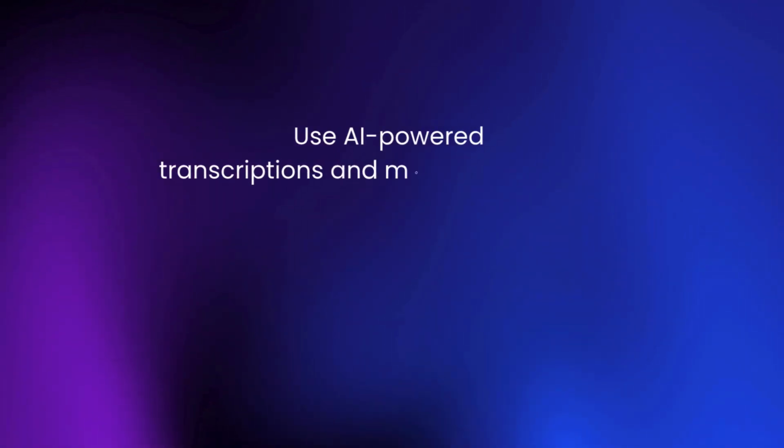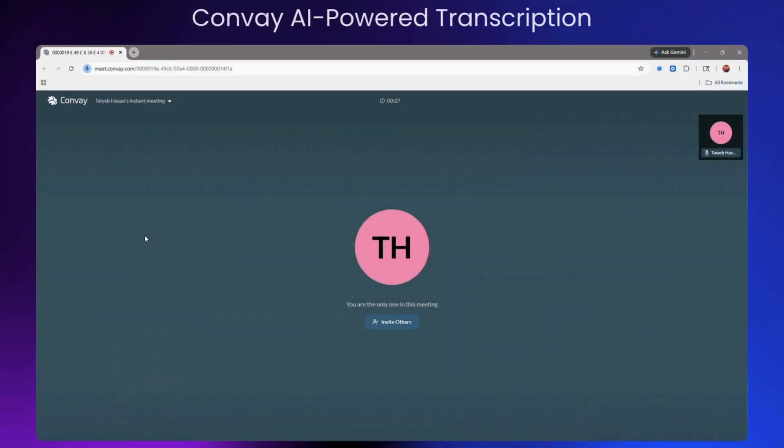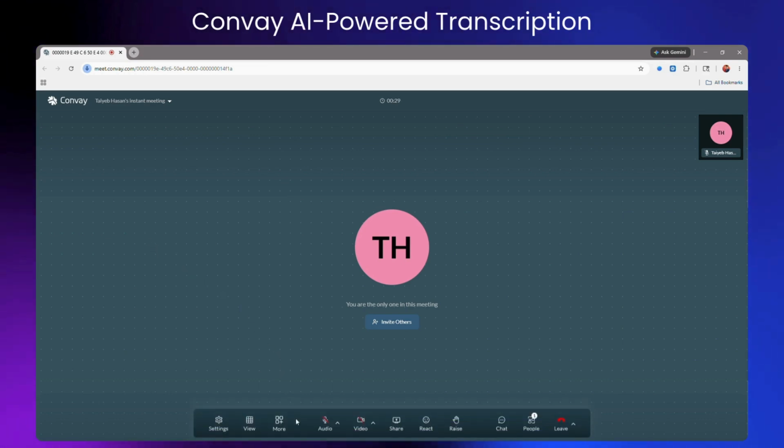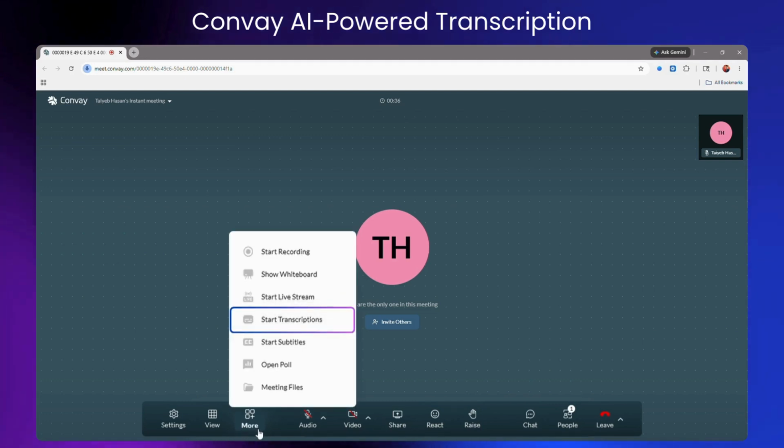Use AI-powered transcriptions and meeting minutes on Convay. During a meeting, you will see the main Convay meeting interface. If you click this More button, you will see the Transcriptions option here. Click Start Transcriptions.